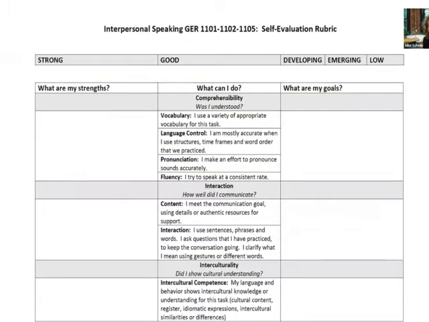An example of self-assessment might be this. There's no grade here. There's just: what did I do well? What do I need to work on? So vocabulary, language control, pronunciation, fluency, the content. The assessment I showed was quite simple, but all these categories become much more relevant when we get to more complex language at an upper level.